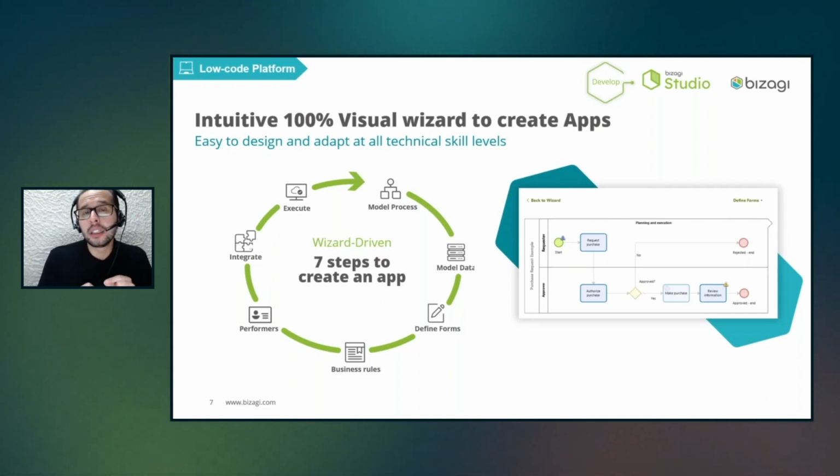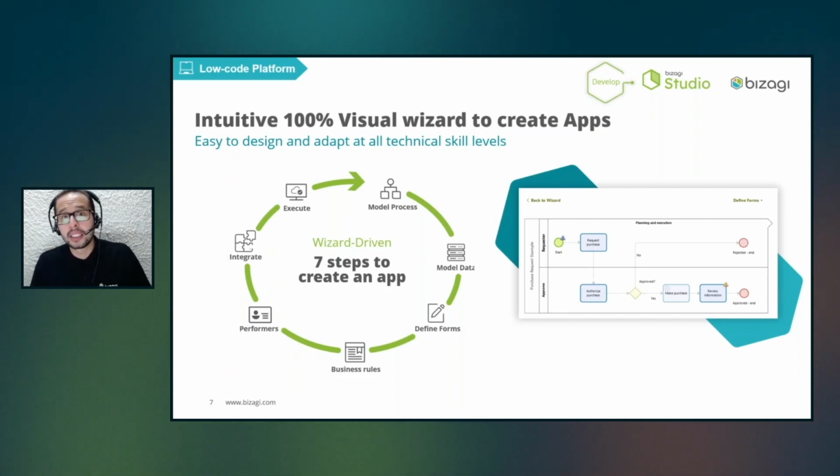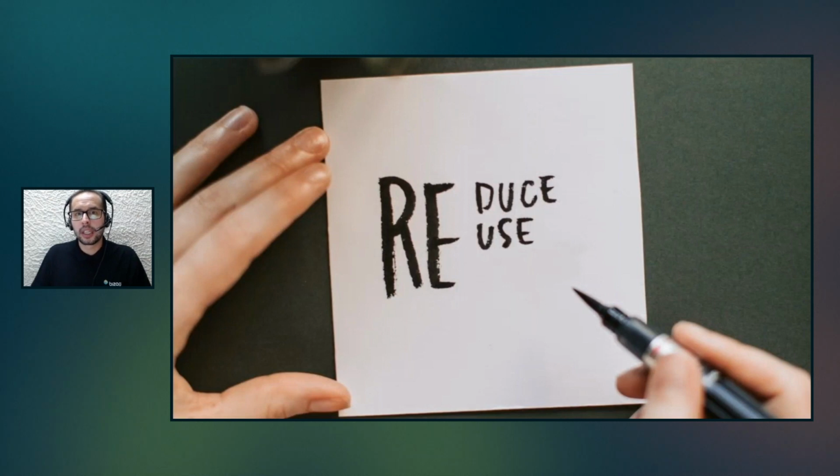And every single one of these steps, except for this last one, the execution, where we just run everything that we have built, has some tips, some best practices, and some options that you can use to actually increase the reusability in your projects. And that's what we're going to start seeing here.